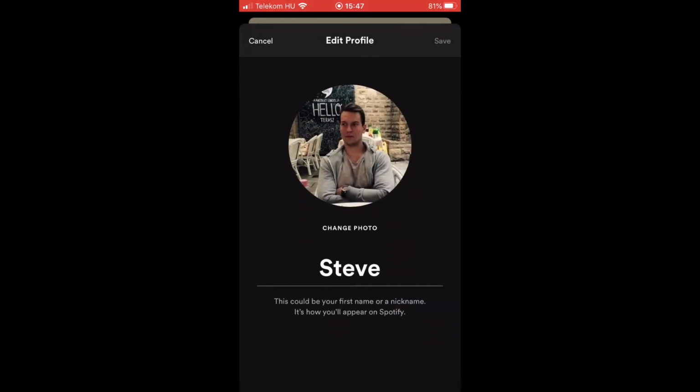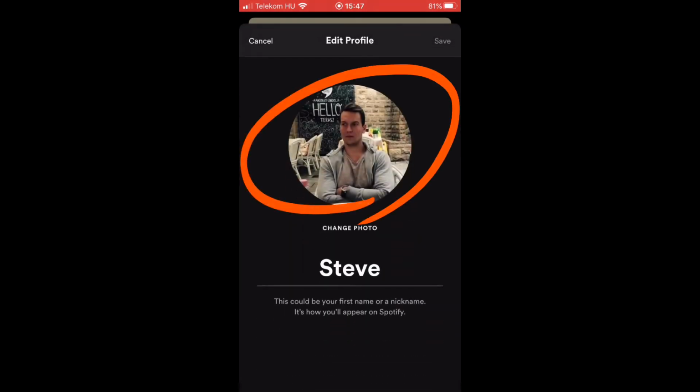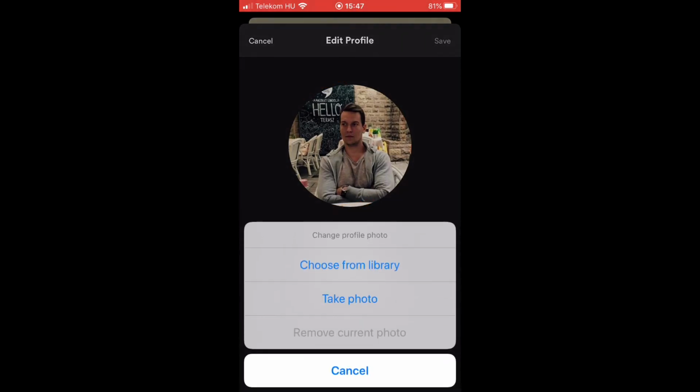On this page you have to tap on your current profile picture, and Spotify will provide you two options if you would like to change your current profile picture. If you select the first one, which is Choose from Library, that means that you would like to change your profile pictures from the gallery, so the photos that you have taken in the past.